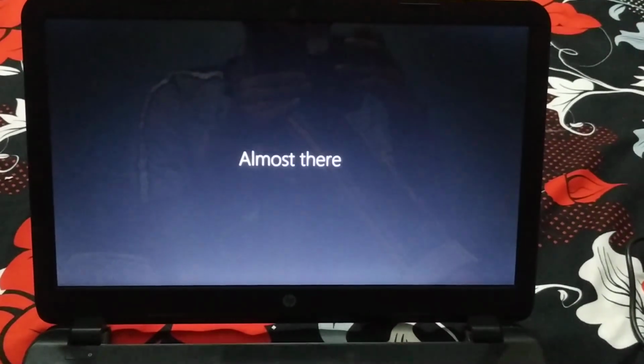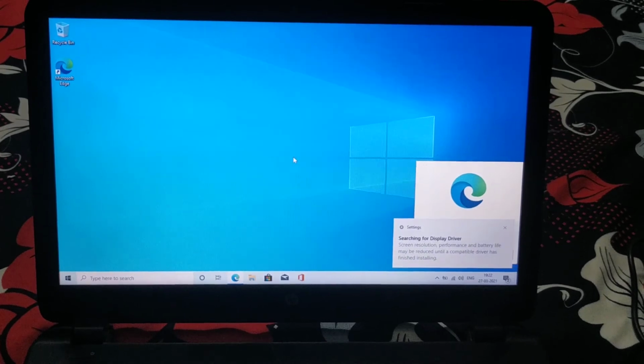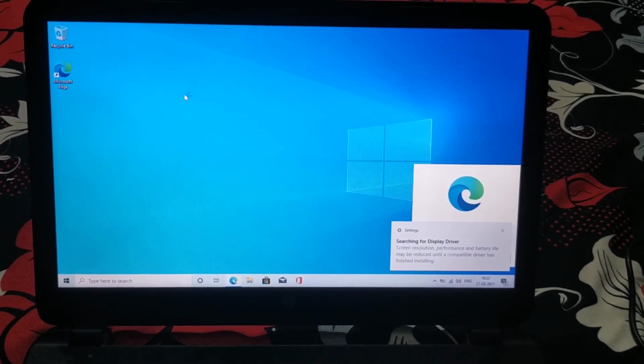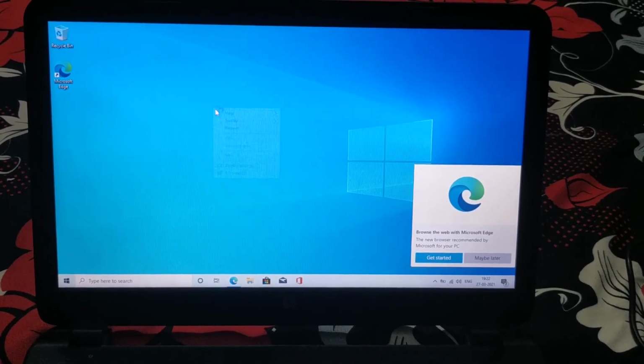It is showing almost there. Now here you can see the mission is complete. We have installed a fresh Windows 10 on my PC. So it is basically Windows 10.